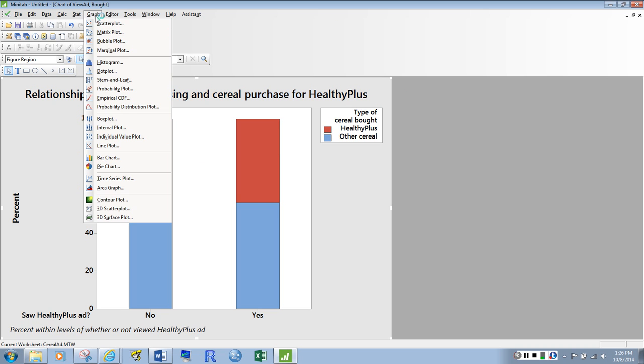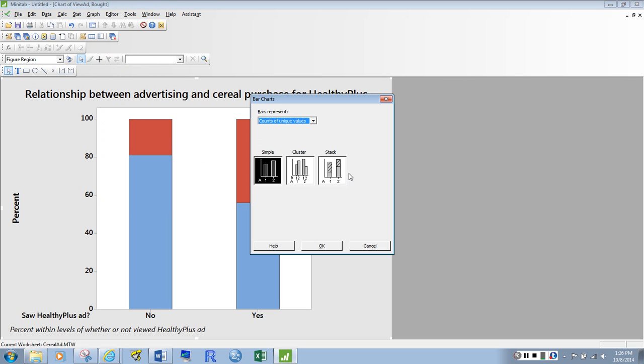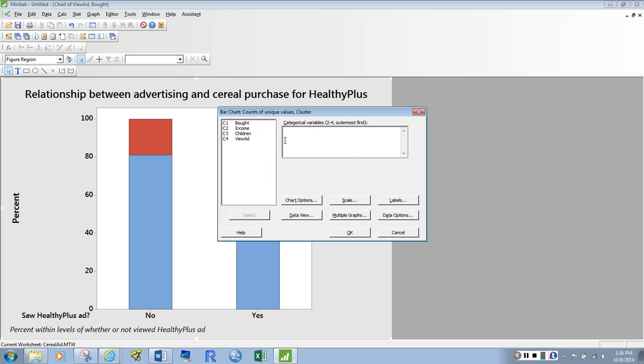You can go up to Graph. You can come down here to Bar Chart. Instead of picking Stacked, pick Cluster. Cluster and side-by-side work together. Stacked and segmented are usually the two words that go together. So cluster, notice that the dialog box looks exactly the same. So explanatory variable first, followed by the response variable.